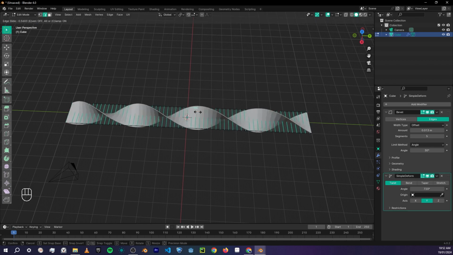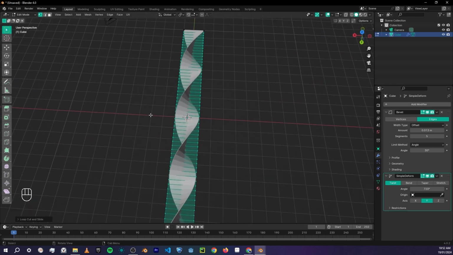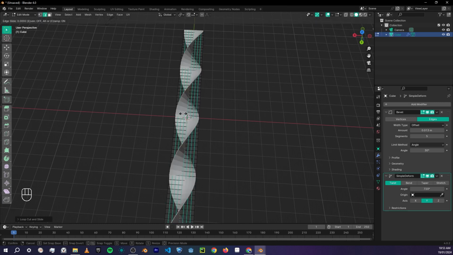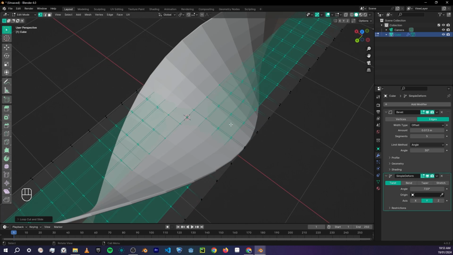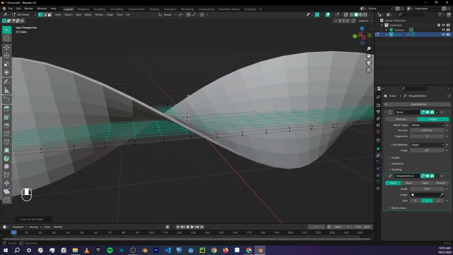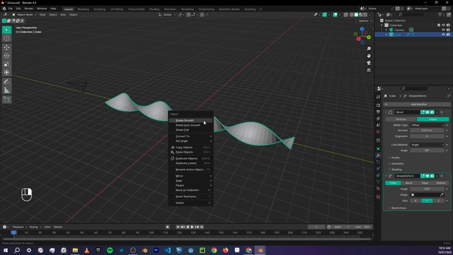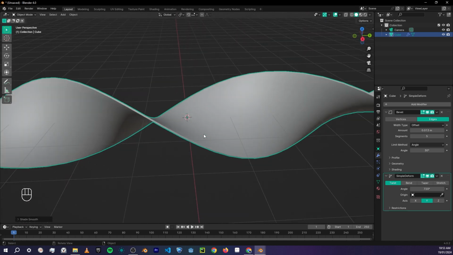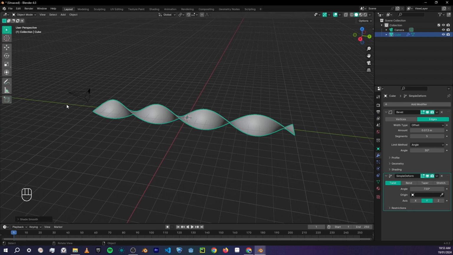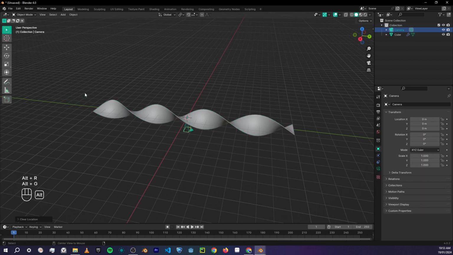Then you can click and right click to cancel the location, then Control R. I'm going to do it again the other way, so there is like a cube in between each one, and then we're going to do that. So now we've got little cubes and that is looking really good. I'm going to right click and shade smooth. That looks really good.